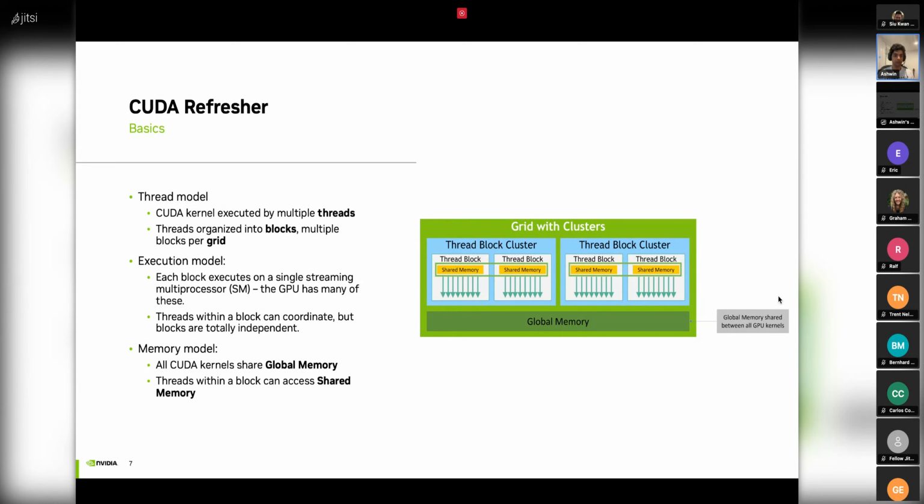scheduled in any order. As far as the memory model for CUDA is concerned, I'll just say that all threads within all CUDA kernels share something called global memory, which is the DRAM on your GPU. Whereas threads within a block have access to something called shared memory that they all share. And typically, access to shared memory is much faster than access to global memory. These are just some of the things to keep in mind as we talk about CUDA kernel for segmented reduction.